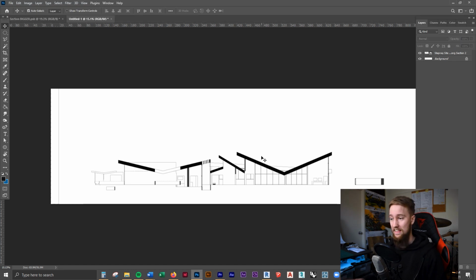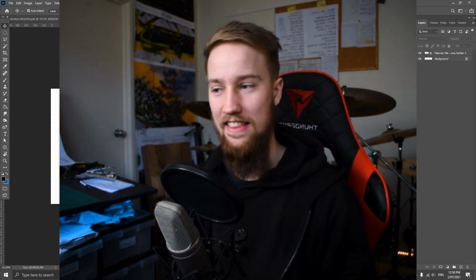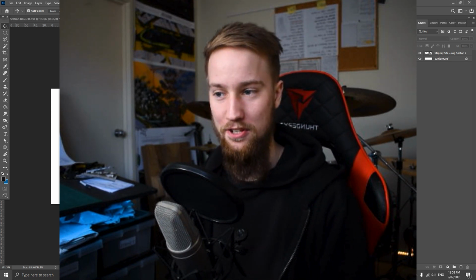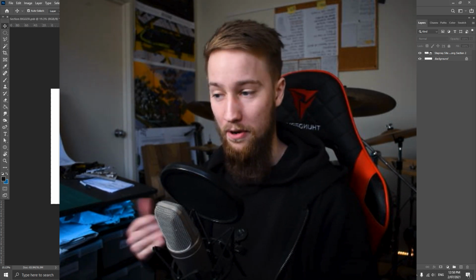Then you can start to add in some materials, or you can do what we're going to do, a really quick way of adding in materials, which is going to be through Enscape. I was extremely pushed for time for this project, so this was the quickest way to do it, by doing a render in Enscape of this exact same section. That involves adding all the materials to the model in Revit.